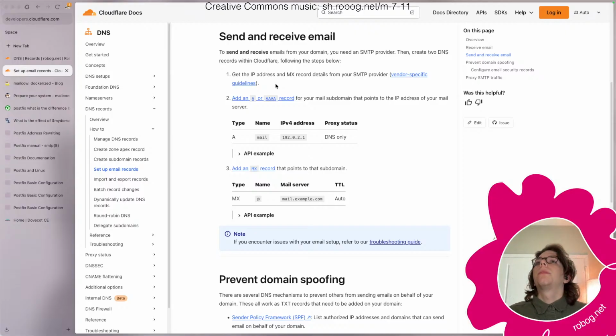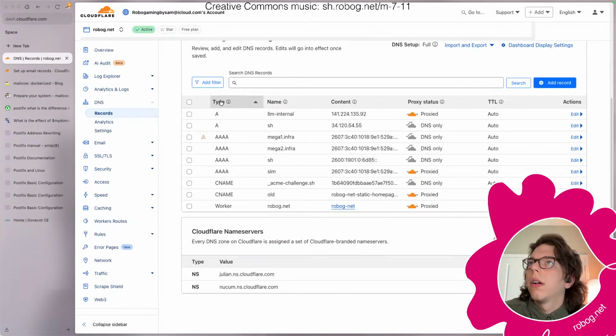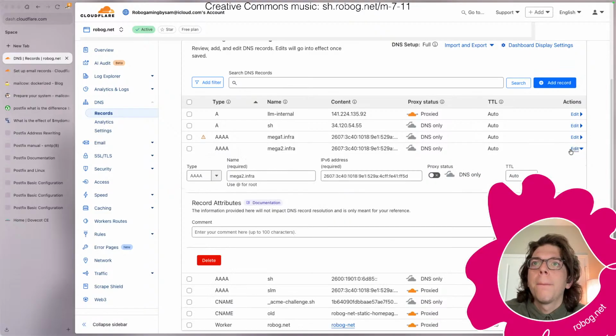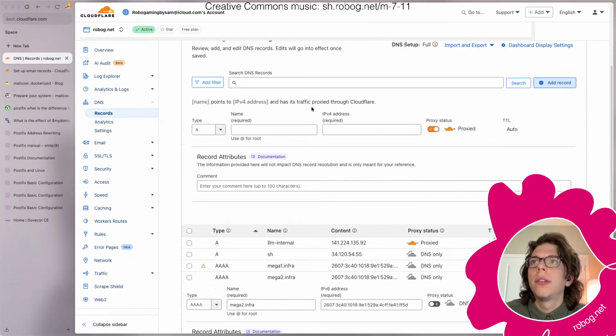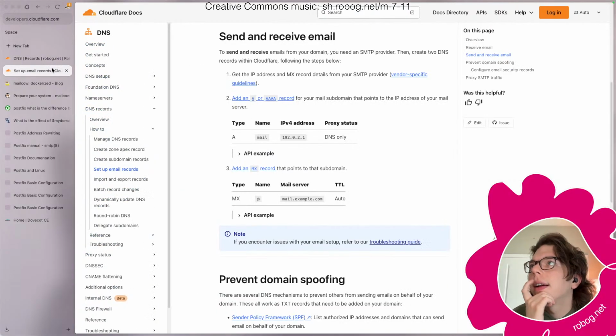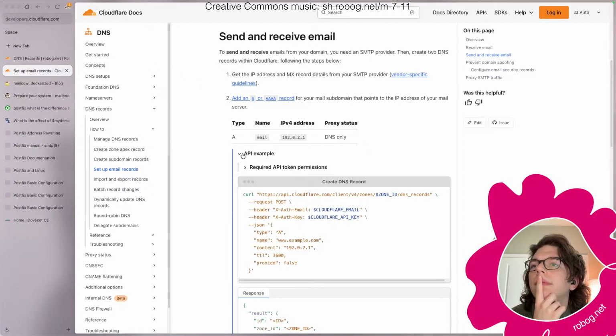Yeah, so okay. They say an A or a quadruple A record, which is what I'm gonna do because we want this to point to Mega 2, which is this IPv6. So this mail.robug.net points to here. And did they say proxy it? I think I need to not proxy it. Proxied false, yeah. Yep.